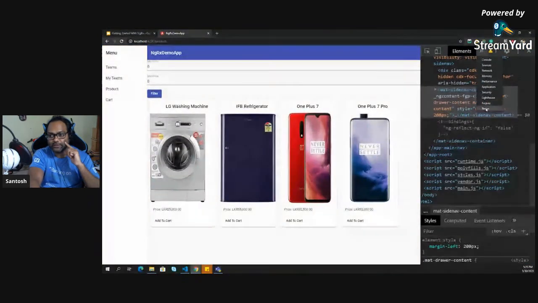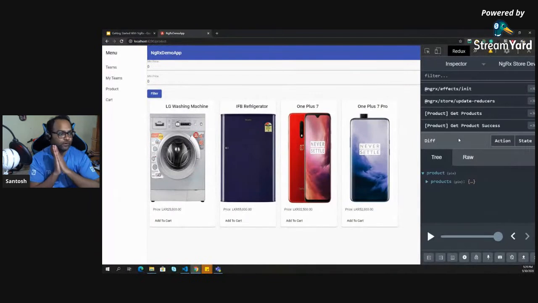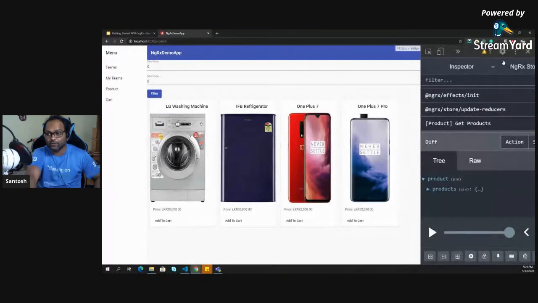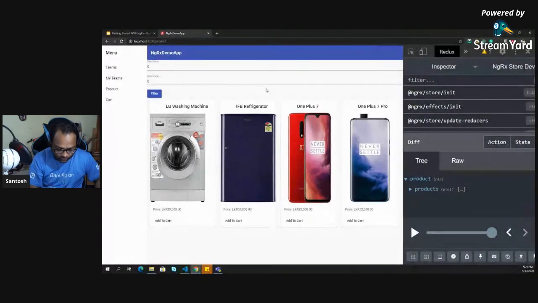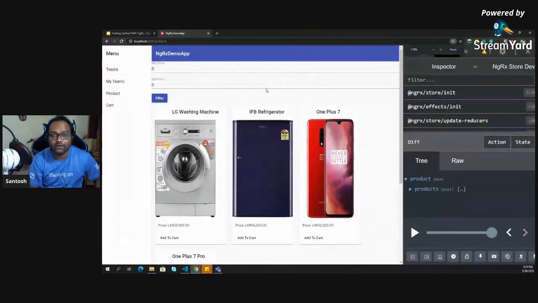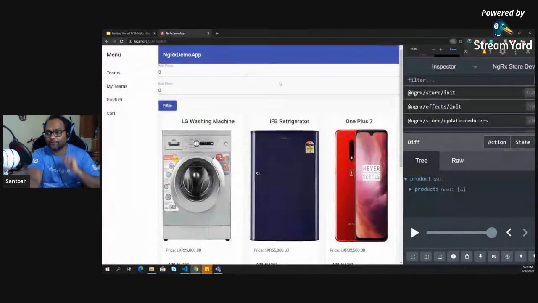And I'll go to Redux. Remember, when you are using store DevTools, you have to install the Redux DevTools, which is available on Google Chrome. Let me just increase the font size.